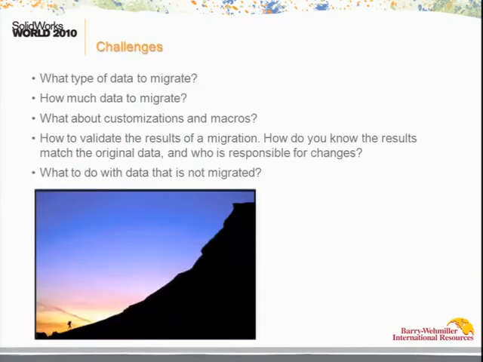When we talk about moving to SolidWorks, there are always challenges. There are questions in the minds of engineers, and there are questions in the mind of management as to what is the type of data which we should migrate. How much data should we migrate?